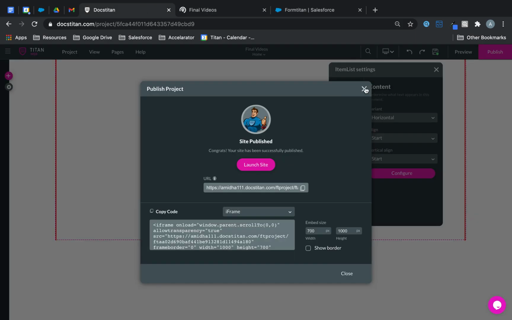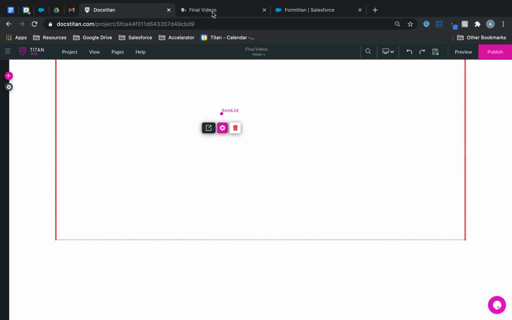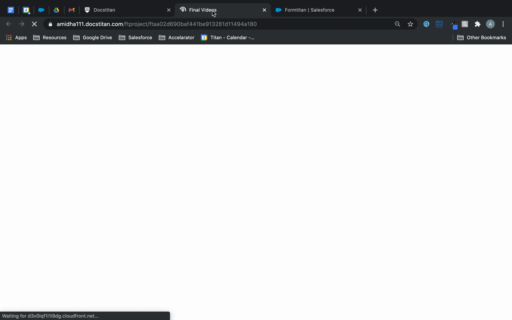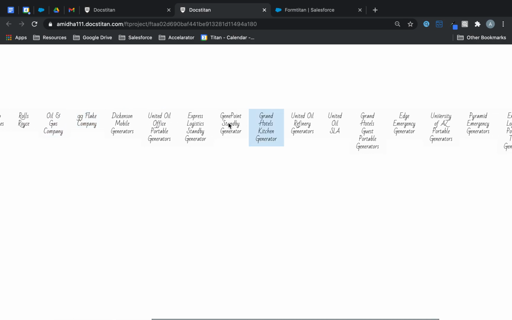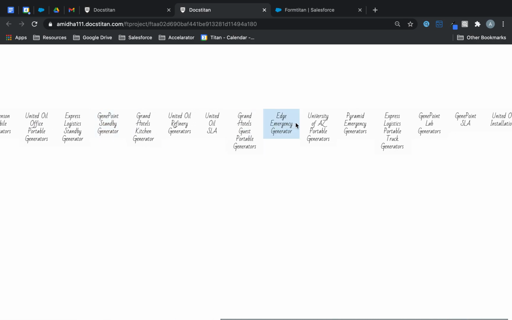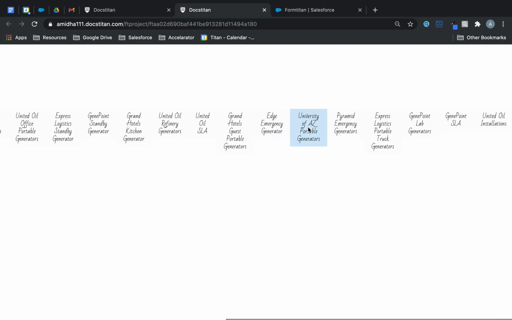Now it may be that I need to set this up as on load, so let's see what happens. Loading, okay, I don't need to. But as you can see, here it is. These are all my opportunities pulled across in an item list. Looks really, really nice. And again, you can have an on-click action where if they click on any of these opportunities, they can be redirected to a specific page with more details.